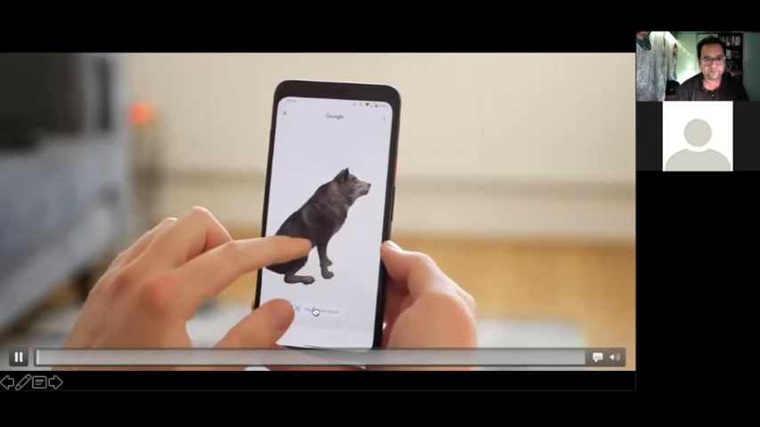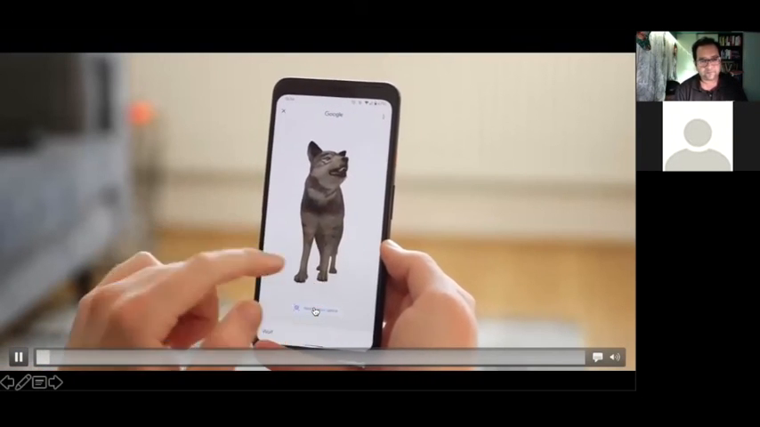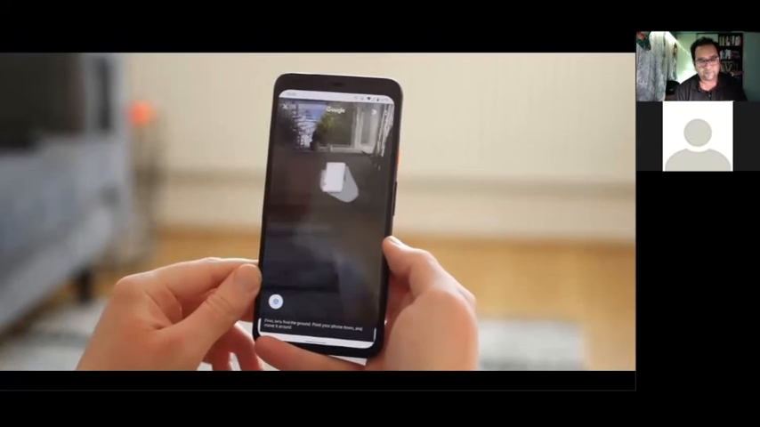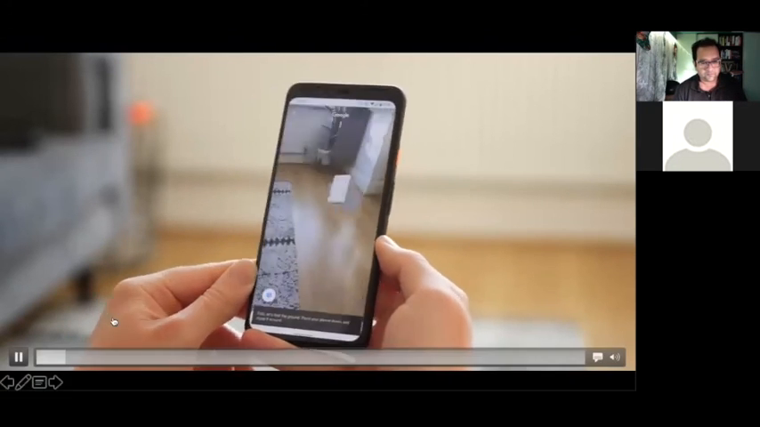So if you're desperate for something to pacify your kids with, how about Google's 3D AR animals? Wondering what they are? Well, we're going to show you all of them and how you can enjoy essentially an entire zoo in your pocket.